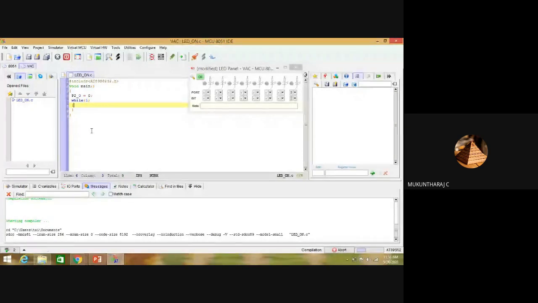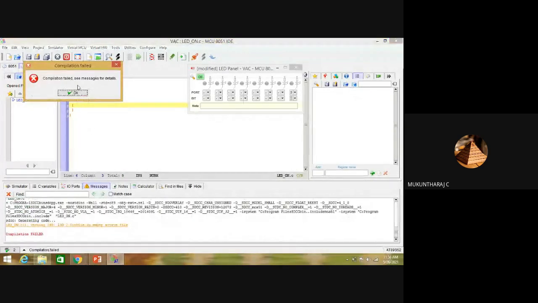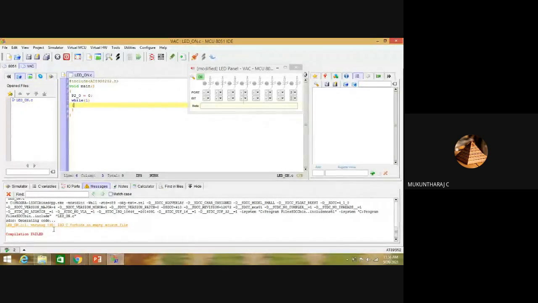See here, compilation failed. See messages for details. In the messages, you can find warning 190, ISO C forbids an empty source file. Empty source file in the sense the header file is not available in the specific folder. So we need to provide the exact name as it is available in the folder, the MCS51 folder under SDCC. Now you can re-edit the header file as 8089s52.h. I've debugged this file.